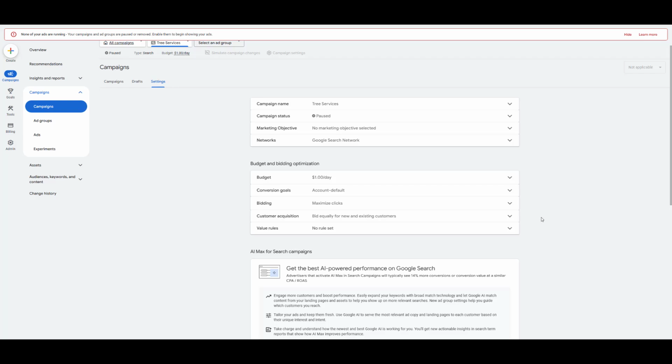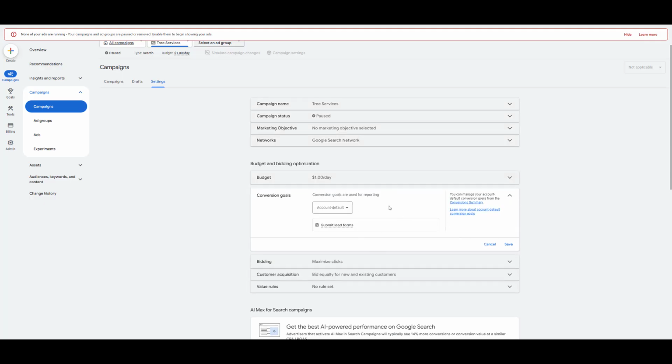And what we're going to do next is we're actually going to go through setting up the conversion tracking, and then we're going to come back in here and create a custom conversion goal and then attach that conversion goal to this campaign.